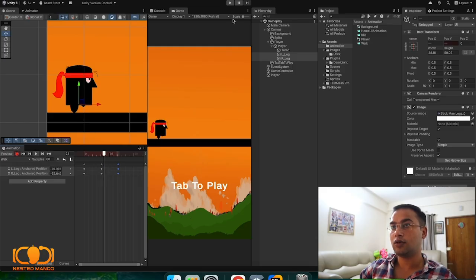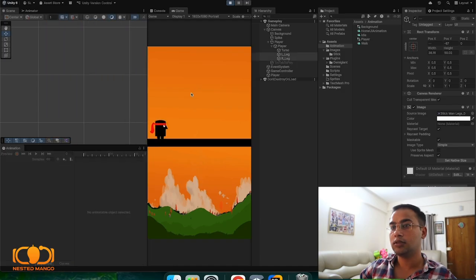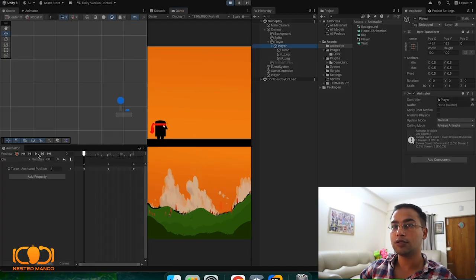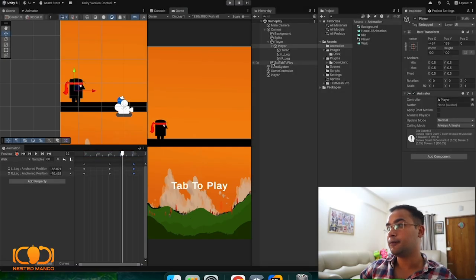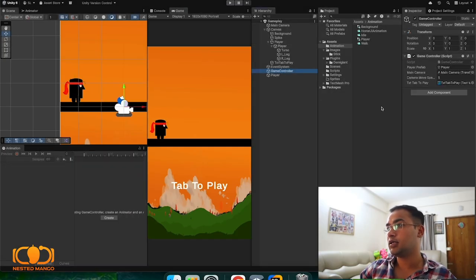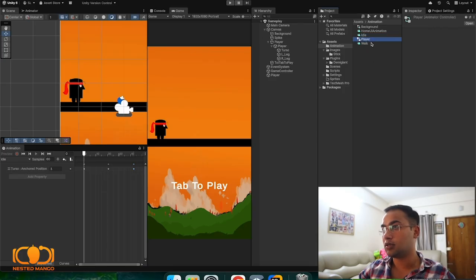And if we click on the screen and try to play with the help of the walk animation, walk is also working, right? So we have created two animations. If you go here, walk and idle, and this is the player animator.